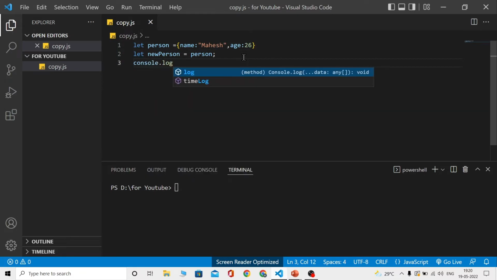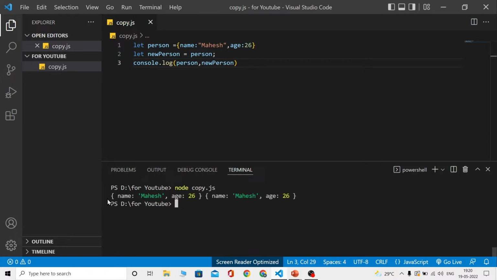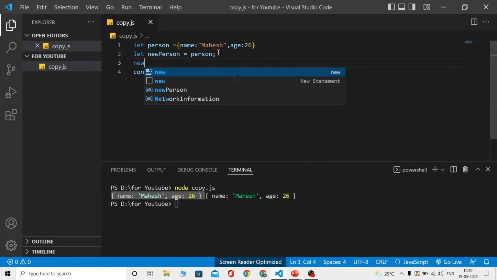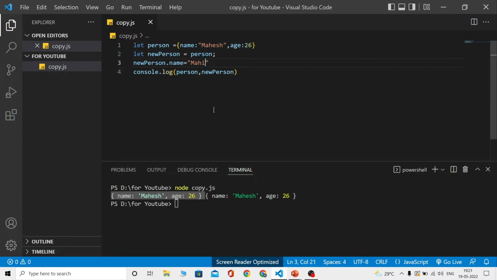I'm going to log person and newPerson in console.log. If I call this, we can see two objects created here. This is the person object, this is the newPerson object. In this normal copy, one problem is there. When I change only the newPerson object's name, just assigning some name here, it will reflect in both. But I wanted to change only the new person's name. You can see it reflects in both objects. So this is about the normal copy.